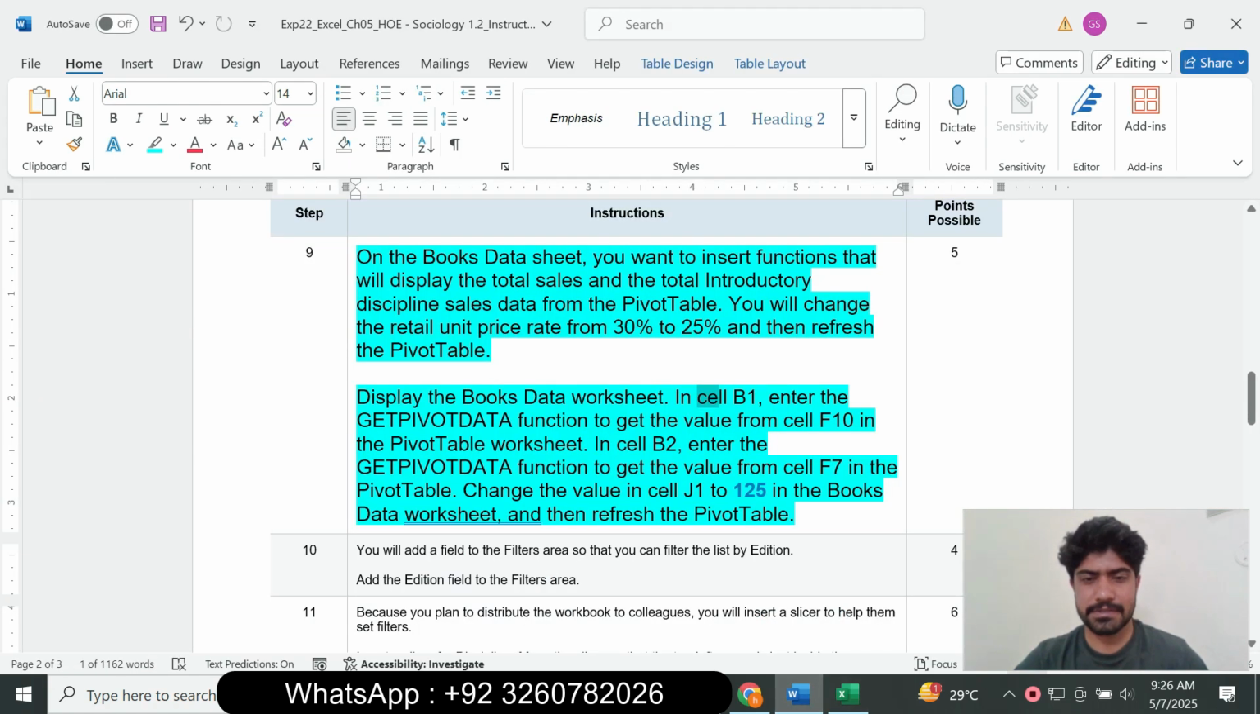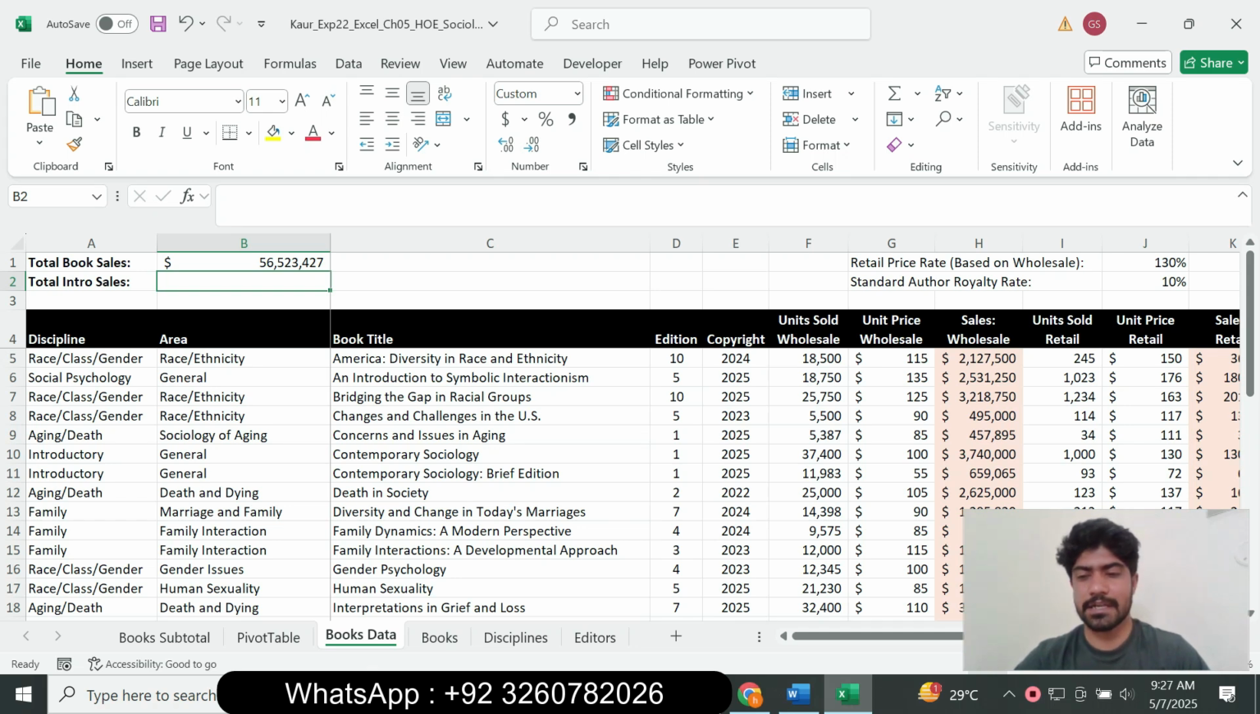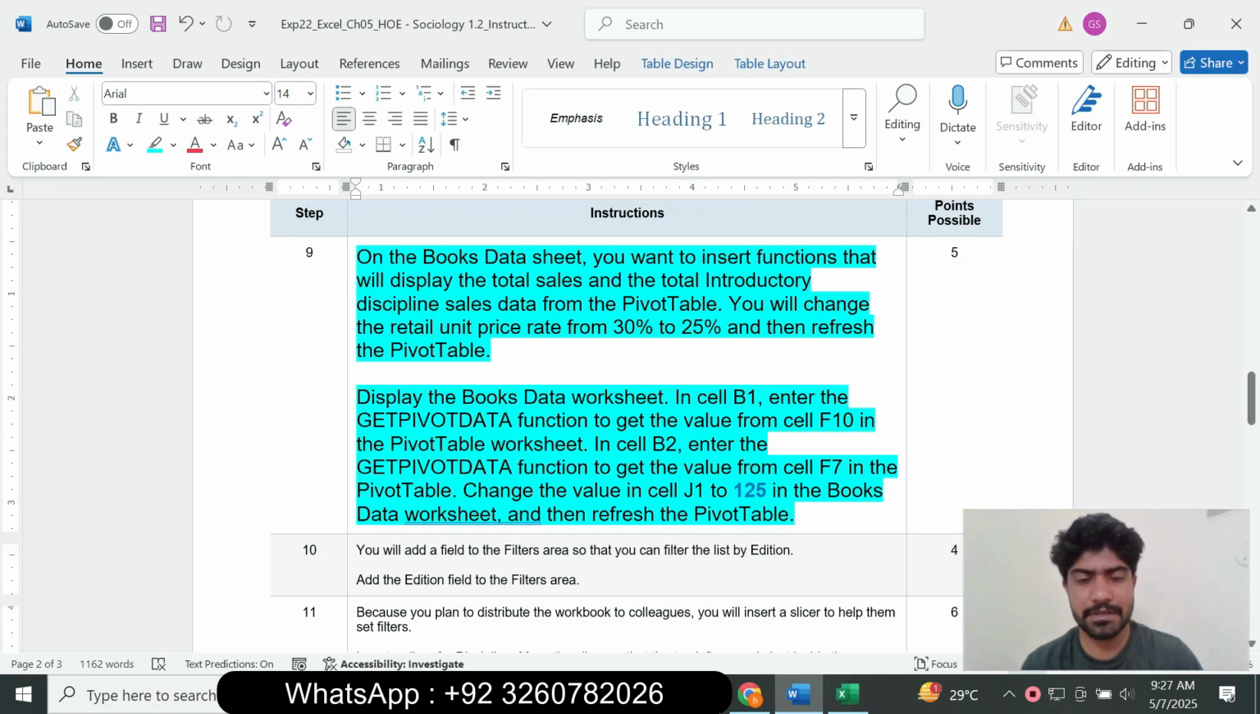And next, in cell B2, enter the GETPIVOTDATA function to get the value from cell F7 in the pivot table, and change the value in cell J1 to 125 in the book data worksheet and refresh the pivot table. In cell B2, select cell B2 and type equals, so insert the pivot data function to get the value from F7 in the pivot table.